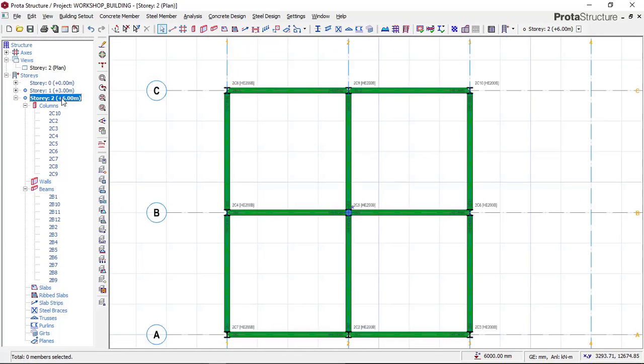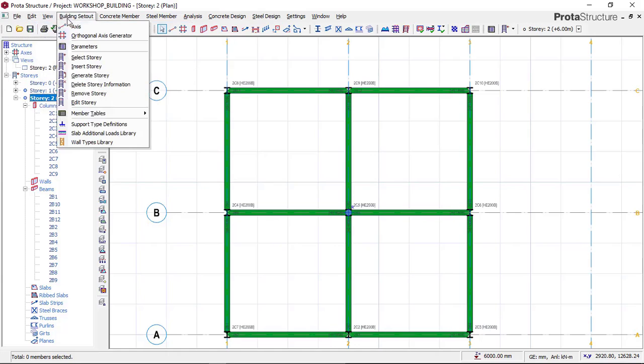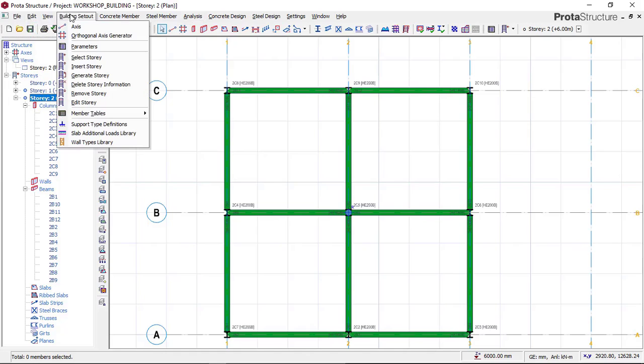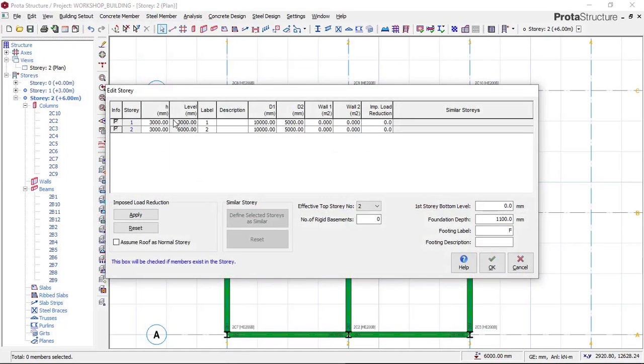But in case you want to change your story height, you can do that by clicking on edit and then building setups and then click on edit story. So you can input your story height here and input your story height here and then you say okay. But for now what we have is 3 meter, so we'll just say 3,000 millimeter and say 3,000 millimeter and then we'll click on okay and then proceed.